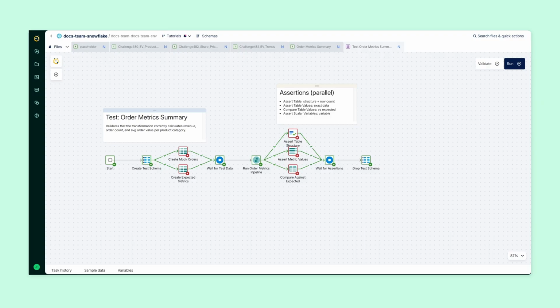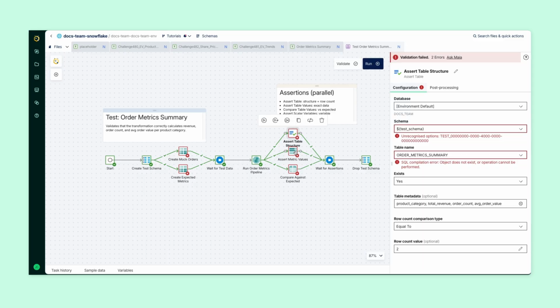Now for the fun part of assertions. We have 3 running in parallel, each demonstrating a different validation approach. Assert table checks that order metrics summary exists, has the correct columns with the right data types, and contains exactly 2 rows, 1 per category.